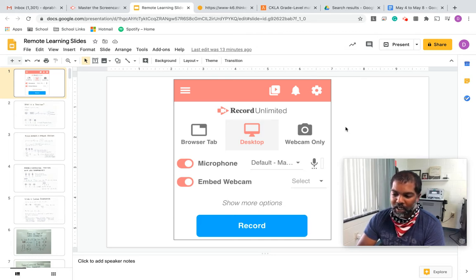Browser tab, I don't use that as much. That is if you were planning to record a video where you knew you were just going to be using one specific app in your browser and not hopping around, so to speak. So here we are. I'm choosing desktop. The microphone, it's just going to be your default MacBook microphone for most of us, unless you have something special that you're plugging in. The option to embed the webcam, which I have turned on, and that's why you can see me and hear me narrating. And then you click record, and then it'll give you a little countdown thing, and off you go.